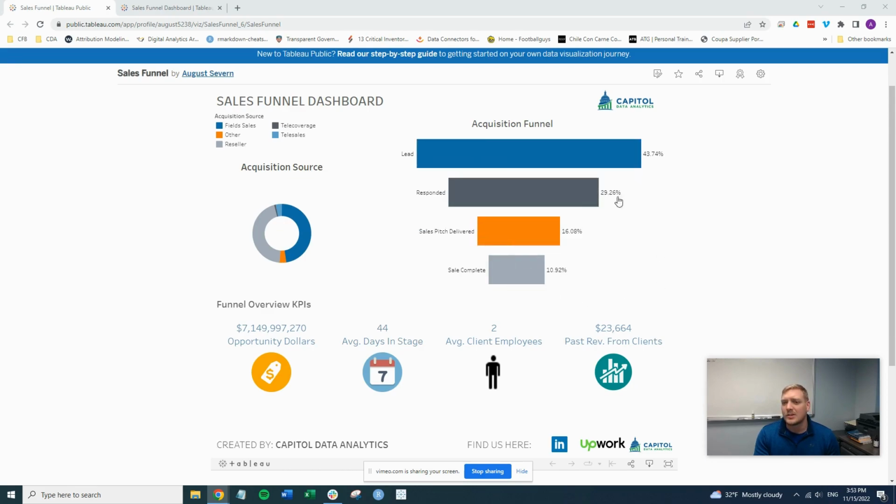The acquisition funnel shows your progression of conversion rate from step to step. And then in the tooltip, it gives you a little bit of breakdown with some dynamic text to highlight some of those key metrics for this funnel. And then at the bottom are the KPIs when looking at funnel analytics. So you're saying, okay, how long were people in stages? How many, not even sure what client employees is, but there's two of them. Past revenue, total dollars, etc.